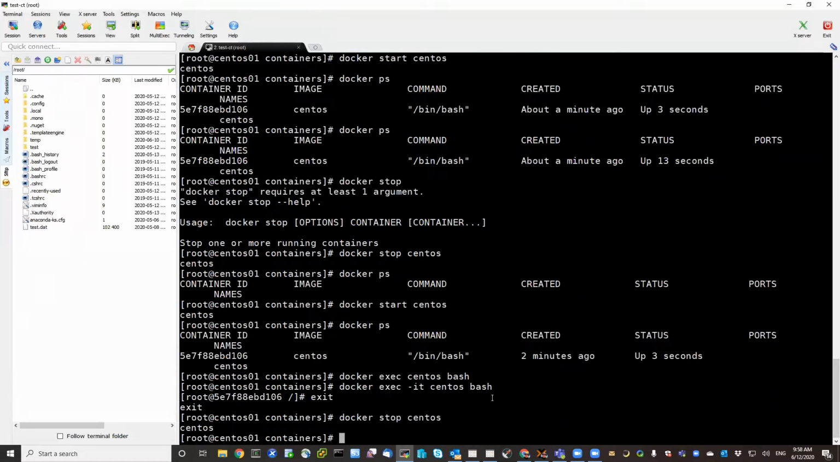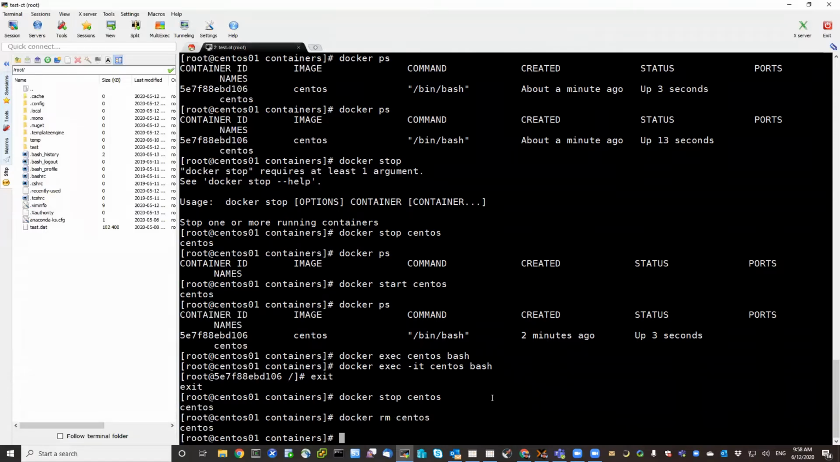Okay. And then we're going to Docker container. Well, let's just do rm CentOS. So you notice that that container has been removed. That actually removes the file system.